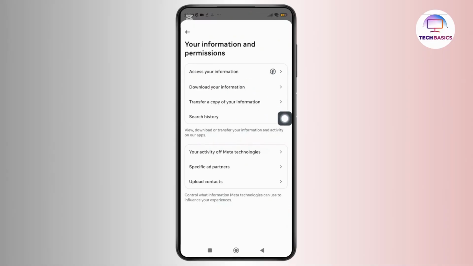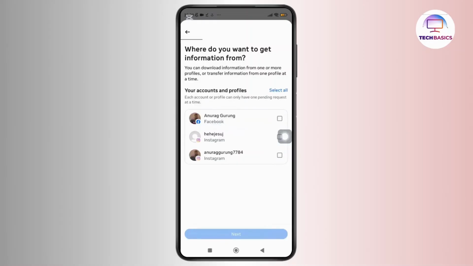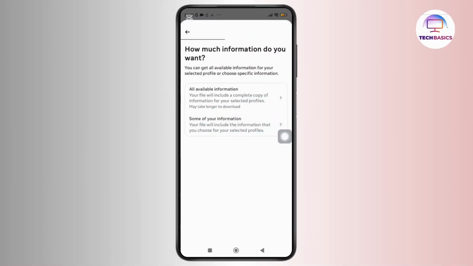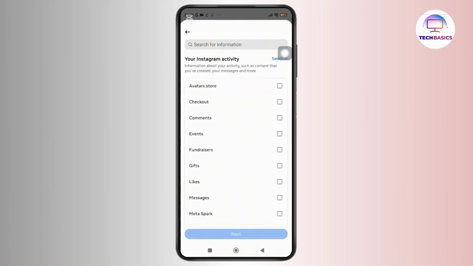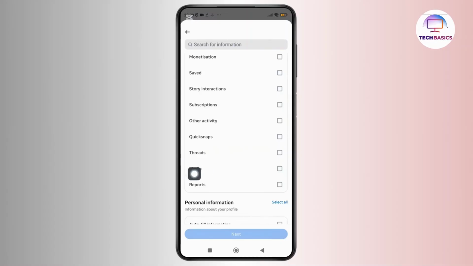And once you do that, you simply have to tap on Download or Transfer Your Information button. And after that, you have to choose the Instagram account. And now on the next page, instead of selecting all your data, simply choose some of your information. And now here on the new page, simply scroll down and select media, because this includes your photos and videos. And once you're done with that, you can simply tap on next.